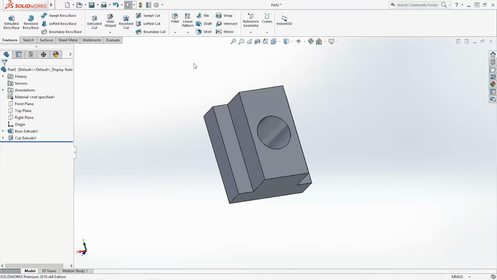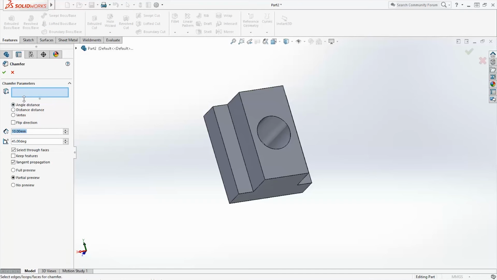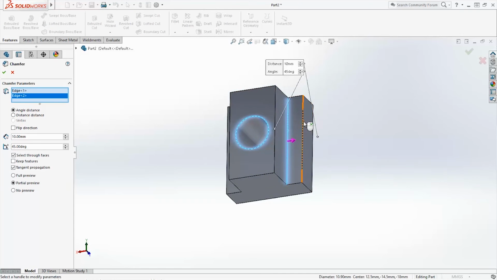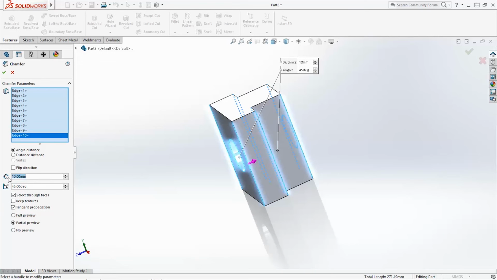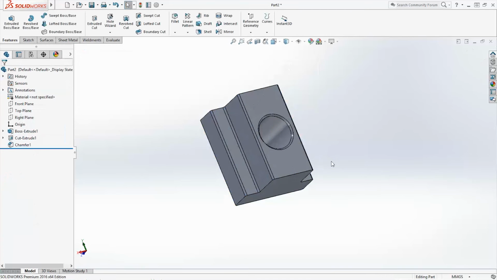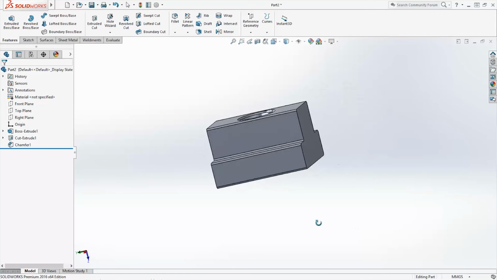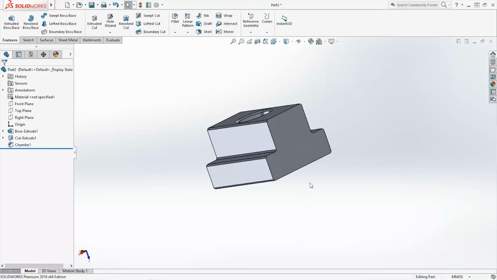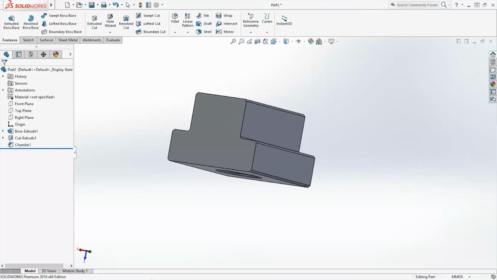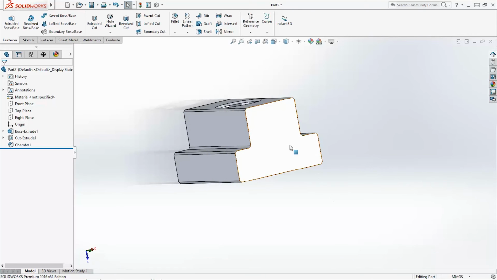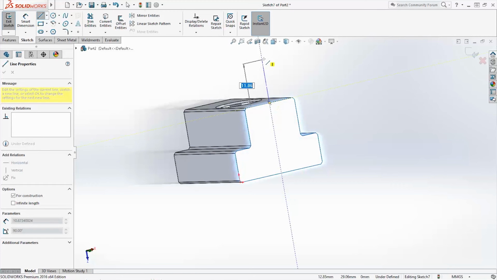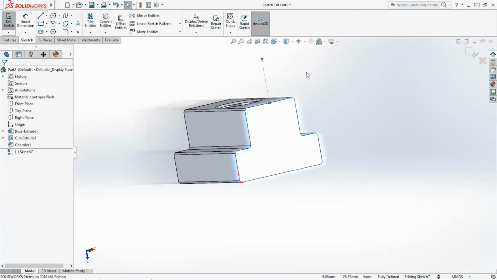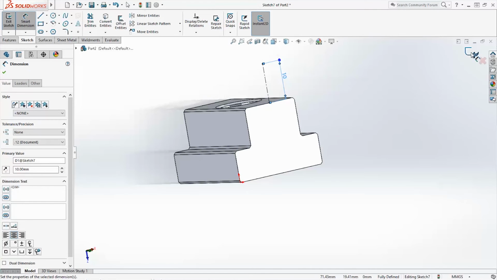Now I will use the Chamfer command and select these edges. Before we click OK, change this dimension to 0.5 and click OK. Before we make the thread, I want to make the start point of the thread. To do that, I will draw on this face here and start the sketch. Use one centerline and make it 10 millimeters. Exit the sketch.